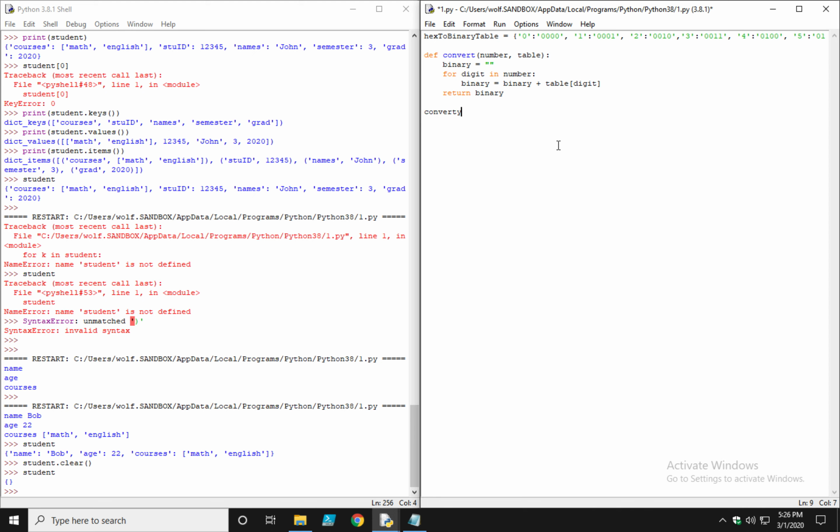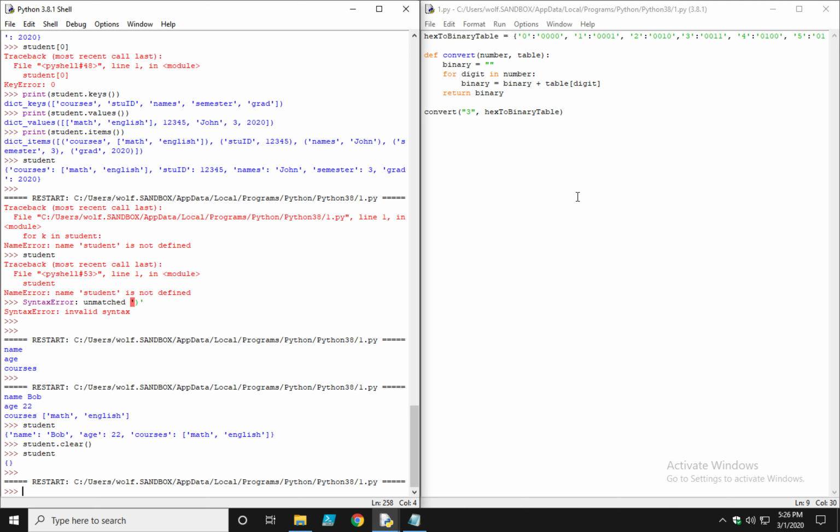Well, I'll call upon this function that we're creating, and what I'm going to supply it off the beginning here is I'm going to supply it a string of 3. And then I'm going to call upon my dictionary, this hex to binary table of sorts, and from here I'll be good to go. So let's run this and see what we get. Okay, well, we see that we did not get anything back. Let's print this out.